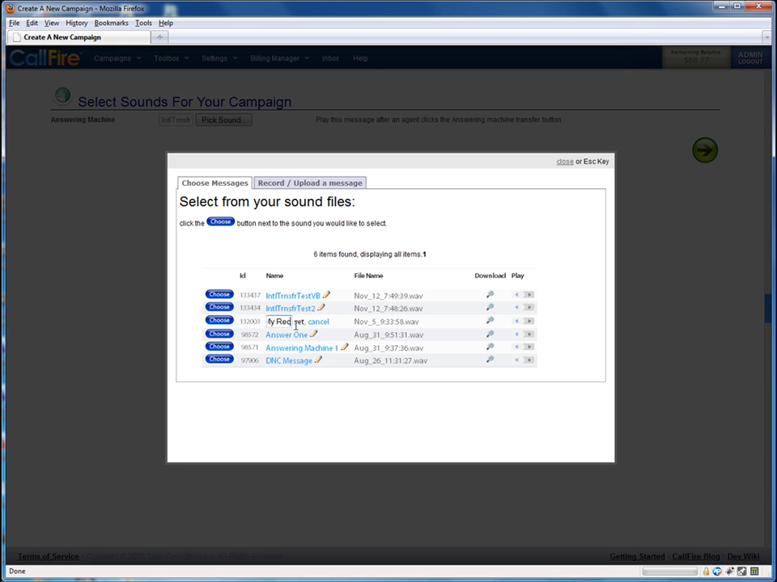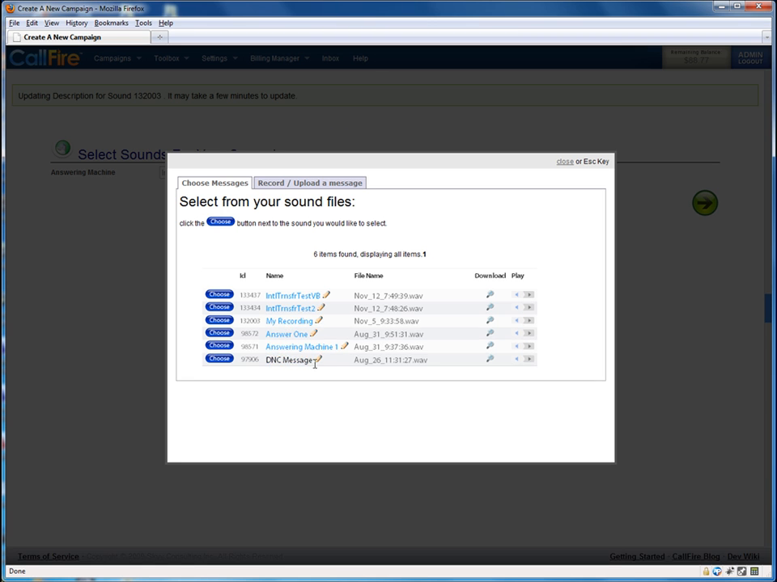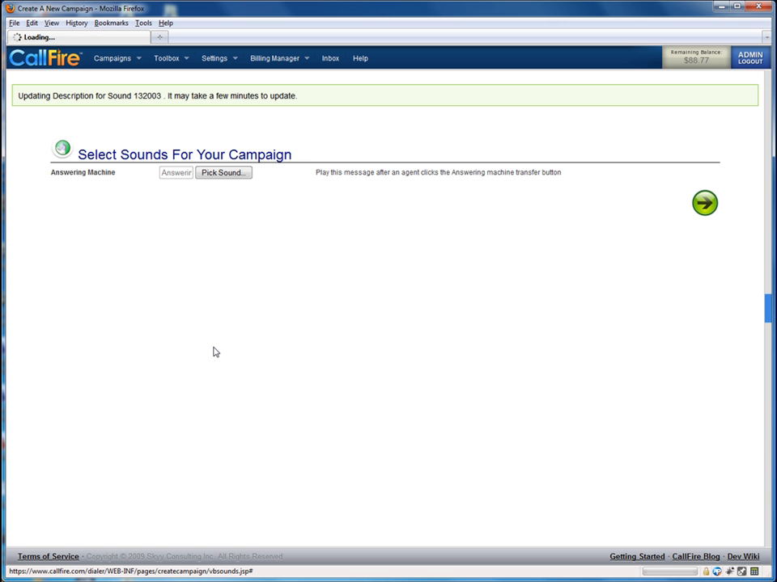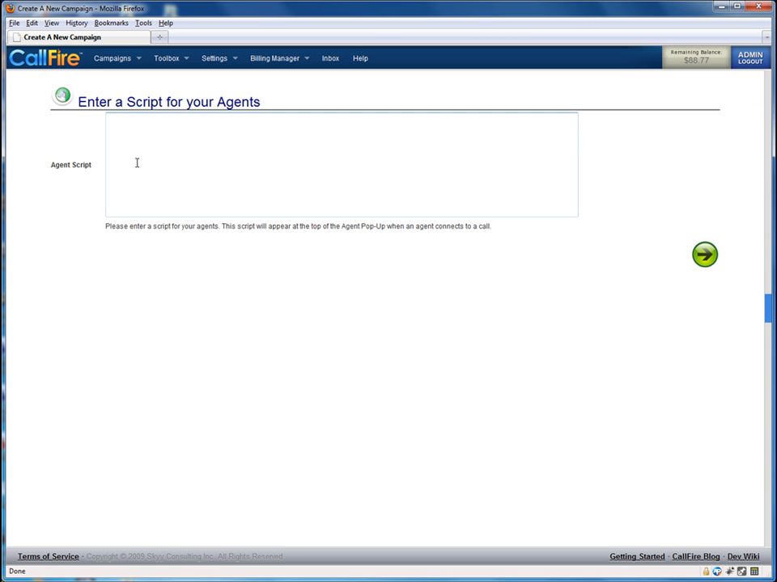This is consistent throughout Qualifier pages. If you see a pencil icon, you can use it to change the name of the item with which it is associated. Since we have already recorded our sound, we're going to go back to the Choose tab, which shows our current list of sounds, and we will choose My Pre-Recorded Answering Machine Message. Once my message has been selected, I can click on the Next button and move to the next page.